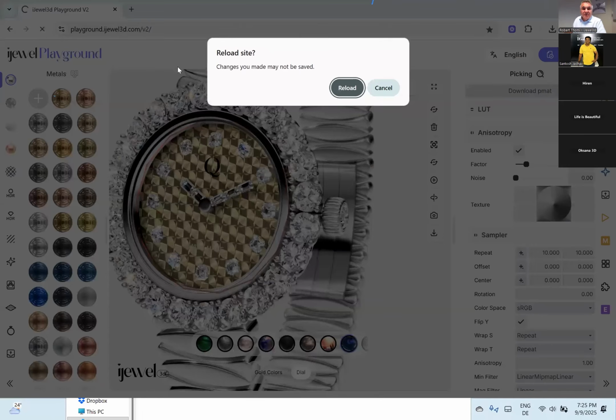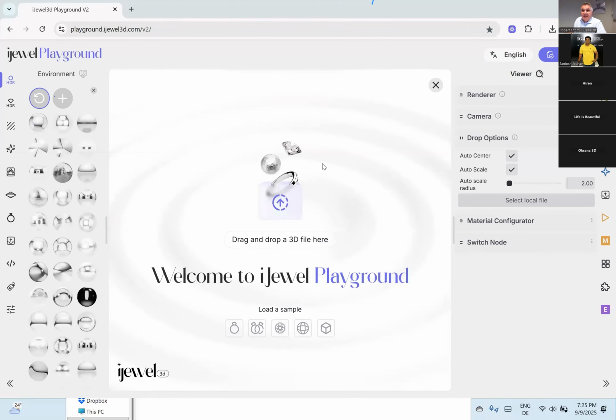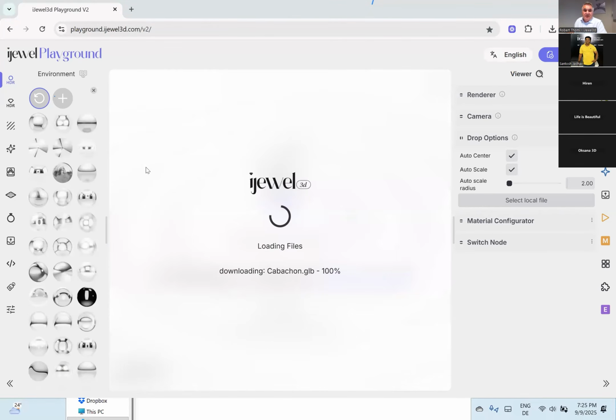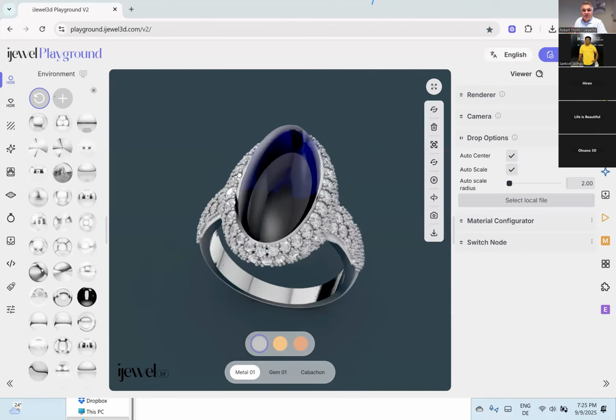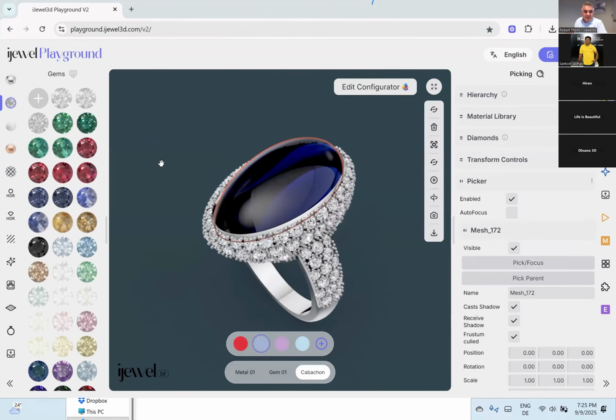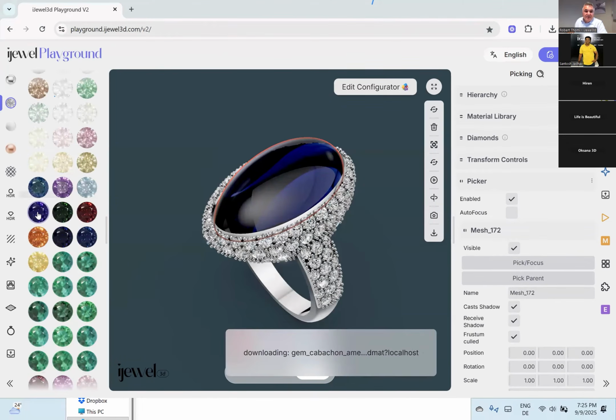So now we are a little bit late in time. I want to show you the gem presets. A lot of gemstones, you have access to them, or you have your presets. But what I want to show you today is cabochon. So for the cabochon, if you have a cabochon, a gemstone, we have here like gem cabochon amethyst.